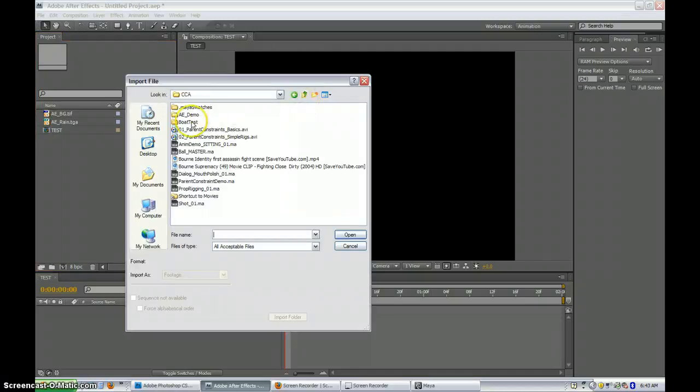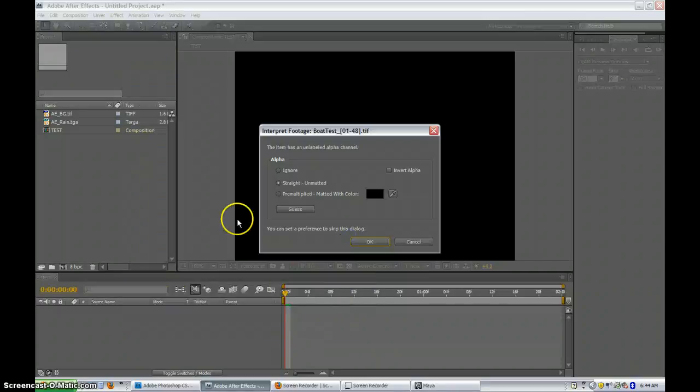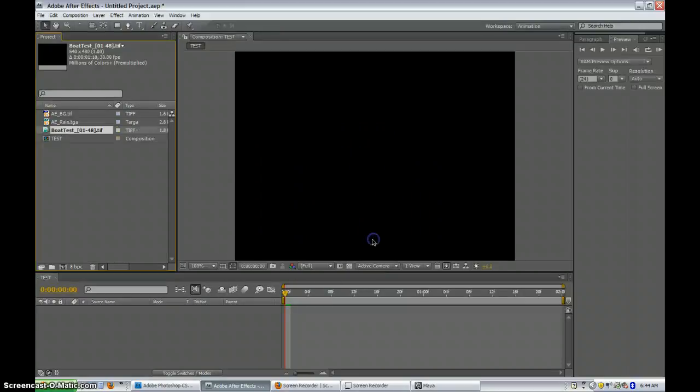So now I'm missing the middle ground element, which is the boat. And that I have in a different place. And I put in my boat test. And I have this sequence of TIFFs right here. So I click on the first one. And you want to make sure that TIFF sequence is selected. What that's going to do is bring all of these in. It's going to figure out anything that's this name with a number extension, and it's going to bring it in. Okay. So I'll say open. And this also has an alpha channel associated with it. So I will have a guess. I'll say OK. And now I have frames 1 through 48 TIFF as an image sequence brought in.